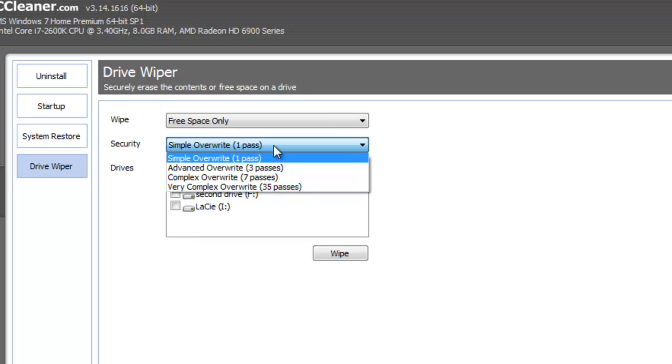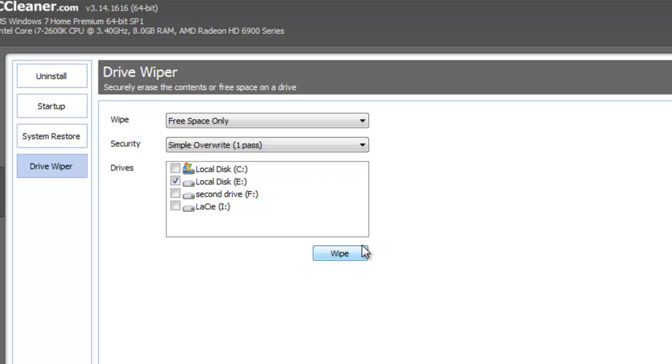Simple overwrite will do perfectly fine. Very complex, it could take a range of hours to do that if it's a large drive. Simple overwrite will just clean it all off, kind of wipes it all, and that's it. And just click on wipe on that.